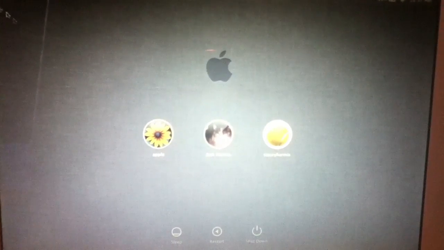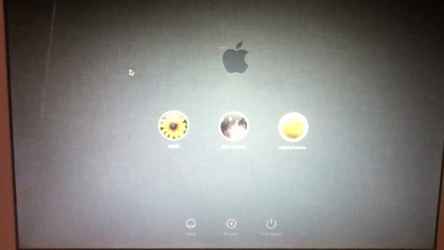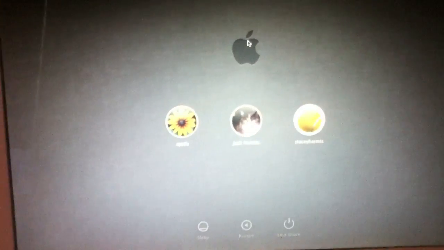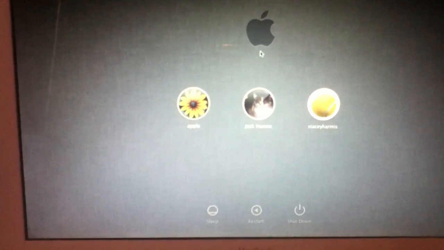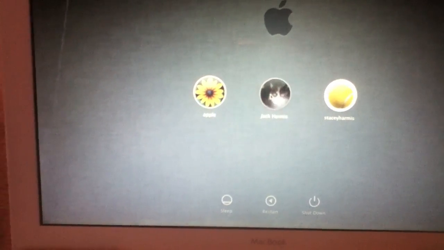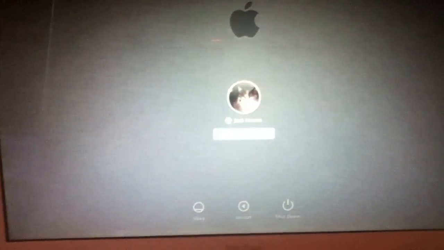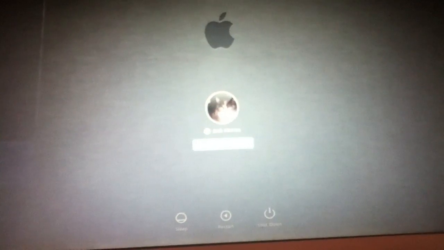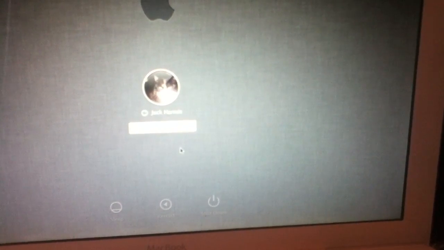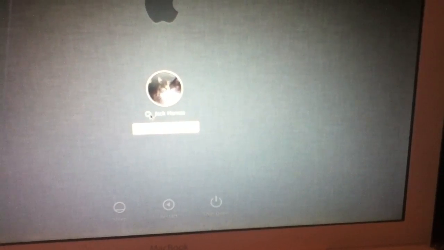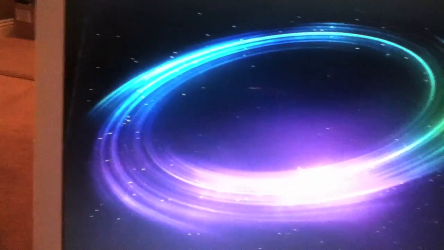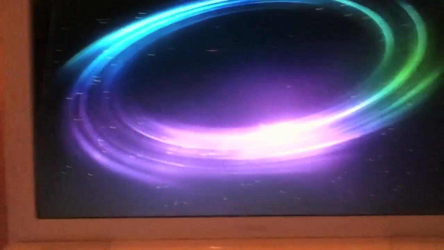Alright guys, I'm back again, and this is officially on my machine. Mac OS X Lion is finally here for me. Now you can tell this is the new startup screen. So you could say good riddance to the old one. So now we log in. There you go, let's log in for a minute. And that is how it's done.